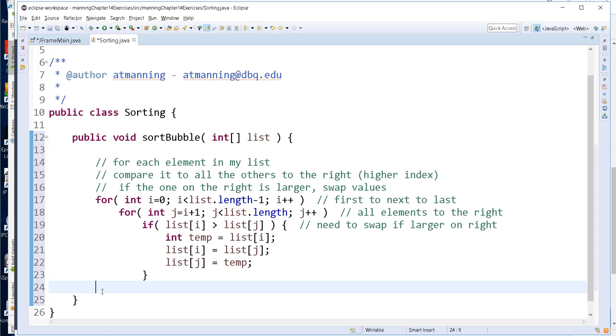We're still at element 0, the next time through the loop. We're comparing this element 0 to the next thing in the rest of the array. Because j starts here, and now j is here. So now I'm comparing 2 to 1, and I swap them.